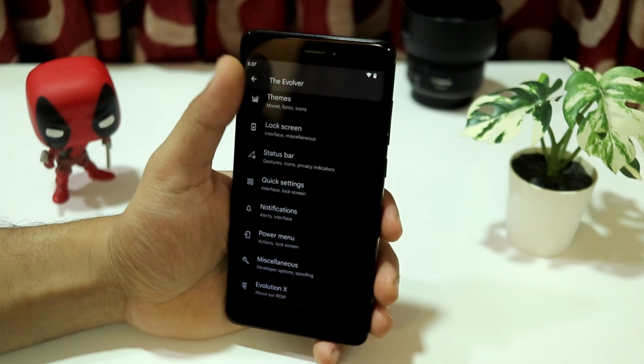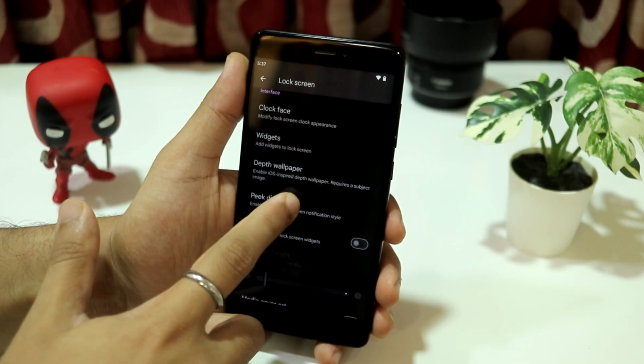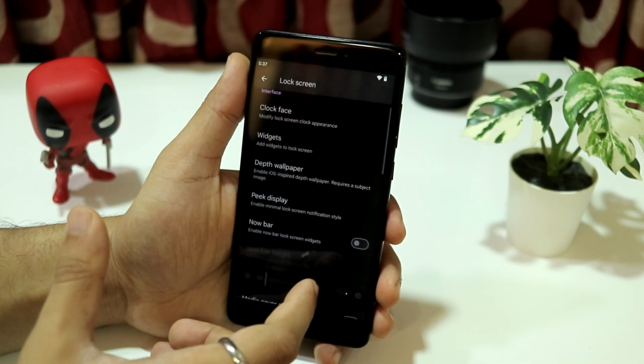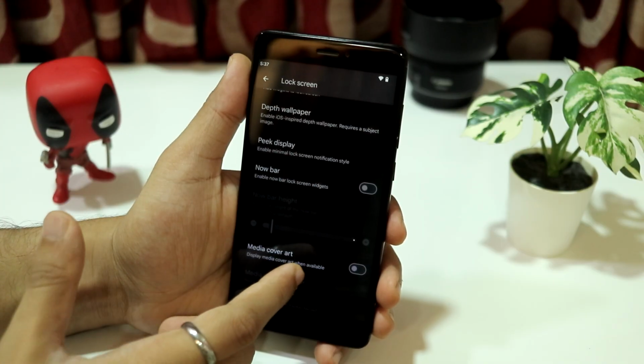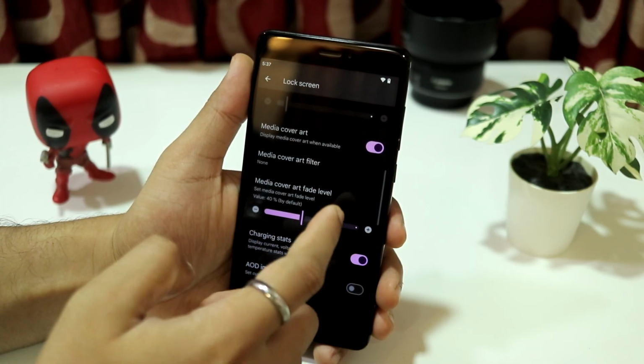Then moving into lock screen settings, we have clock face, widgets, depth wallpaper. We have peek display from Moto. You can also configure that. We have now bar from Samsung. We have media cover art. You can also set blur level.